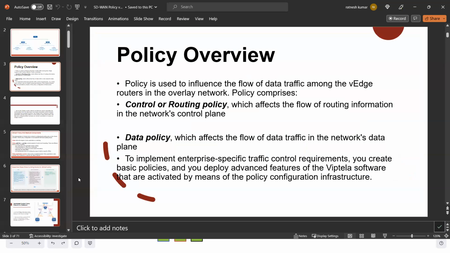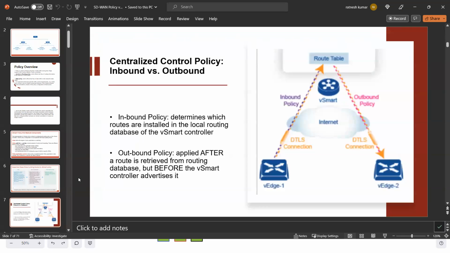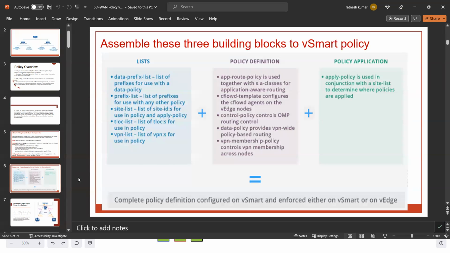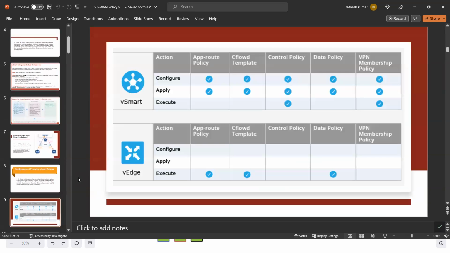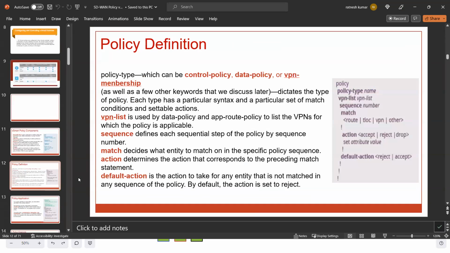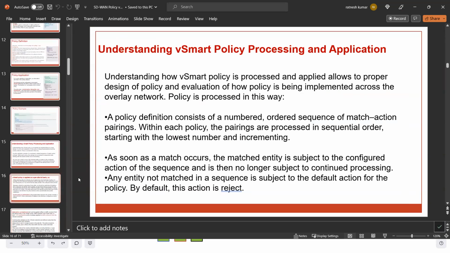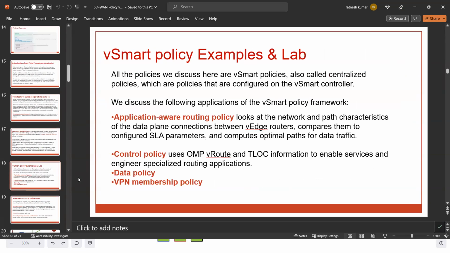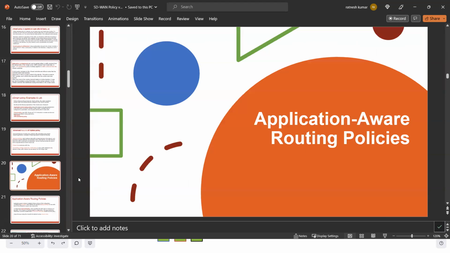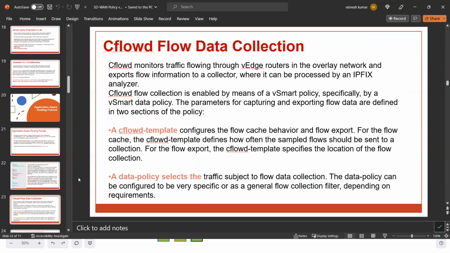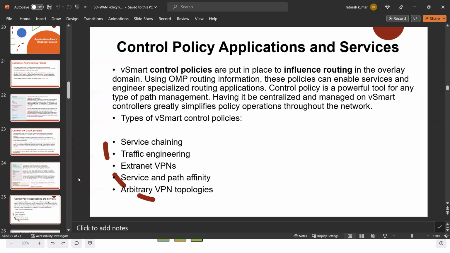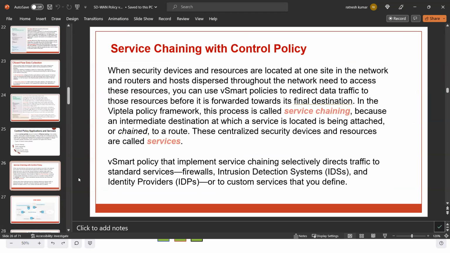All right. So this is the policy slide that you have. Now, if you go and check this, you will understand everything. All those things you'll understand. So what we have done, we took one example related to control policy, multi-topology in action. Obviously, later on, we have to understand data policy as well.